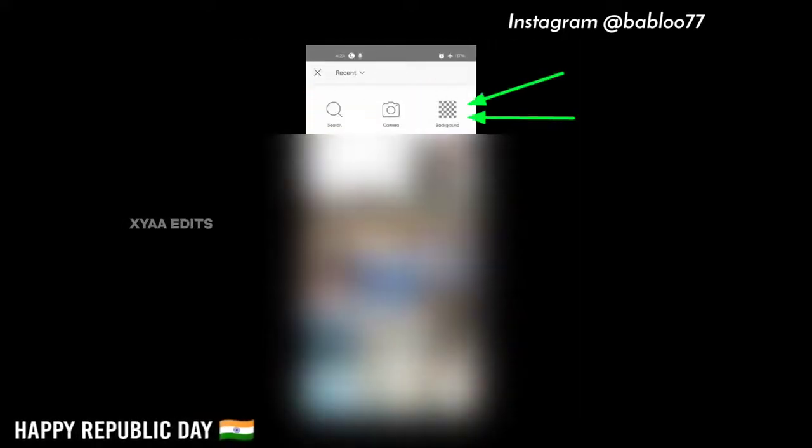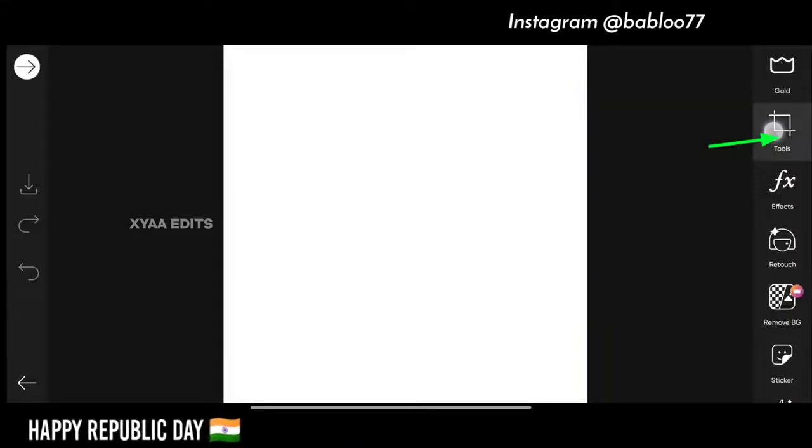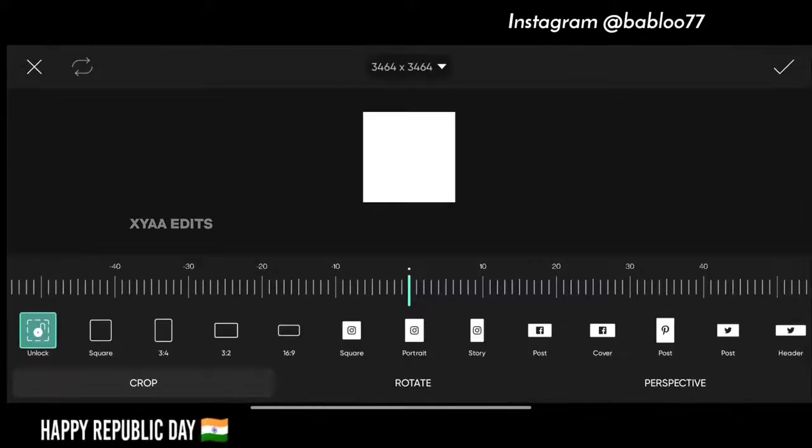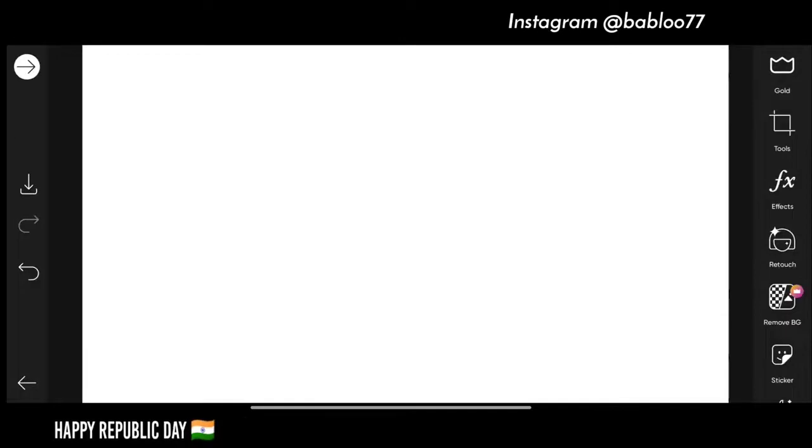Now come up and select the background. Now select the white color. Now tap on tools. Now tap on crop. Now select the 16:9 ratio. Now tap on the tick mark.